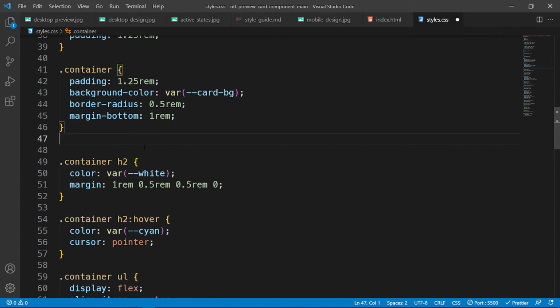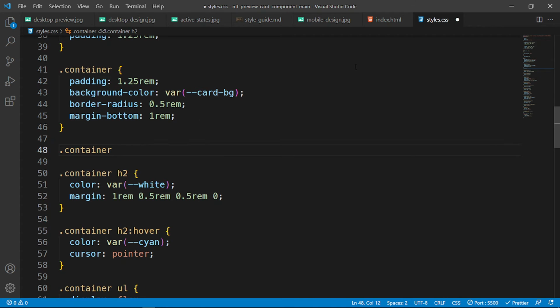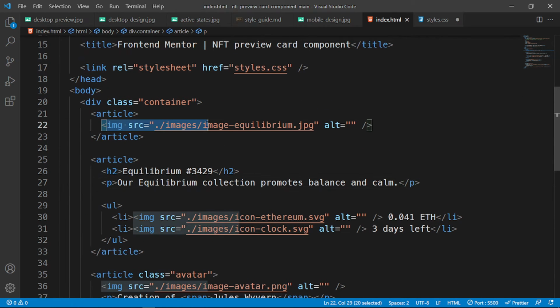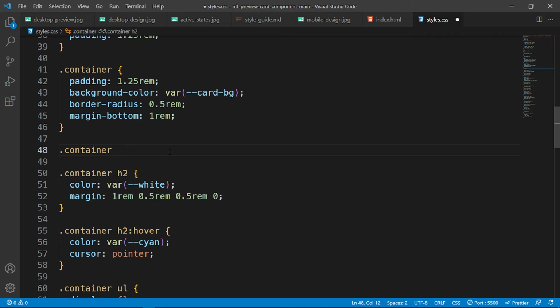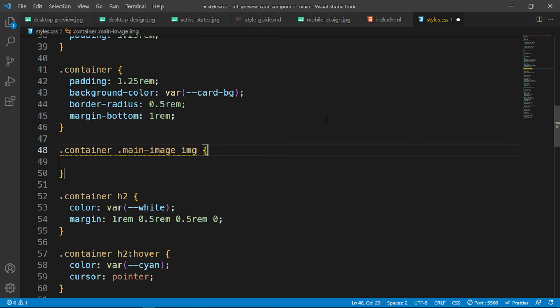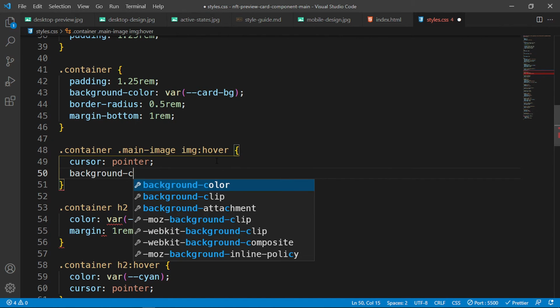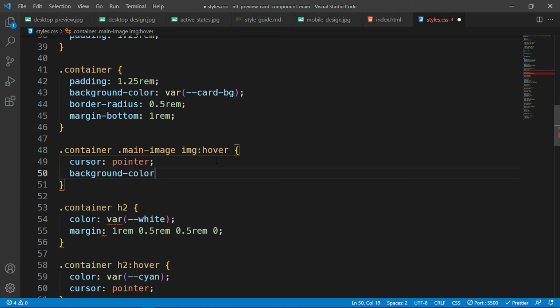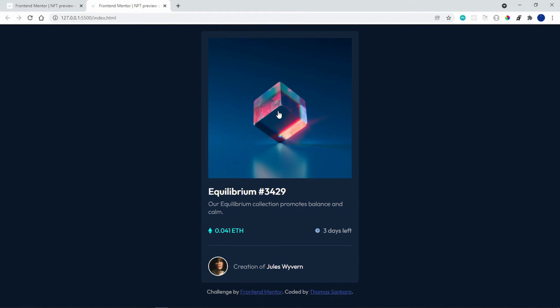I did not. Okay, so let's just say that for the container, and let's say this is a bit hard because we have multiple images in the container and we don't want to target all of them by accident. So let me give this a class of article-main-image, like so, so that I can target this image. So let's say container-main-image, and then I want to target the img. So let me try something. For the hover, and I know this won't work actually, let me just say cursor pointer. This will work for the cursor pointer, but if I try to add a background color of cyan, then look at this, doesn't happen anymore, right?